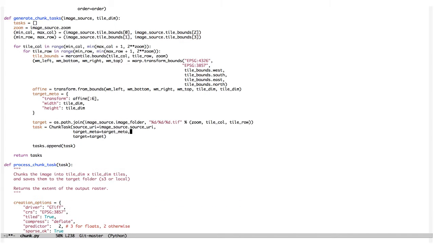And we use Rasterio warp to transform the bounds from lat long to web Mercator, and so that's going to be our resulting target web Mercator bounds for this tile, this chunk task. We get an affine transformation, and this is going to end up being the metadata that we'll set into the destination raster for the Rasterio reprojection call, which we'll see in a second.